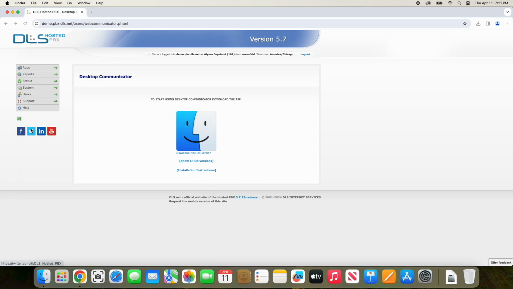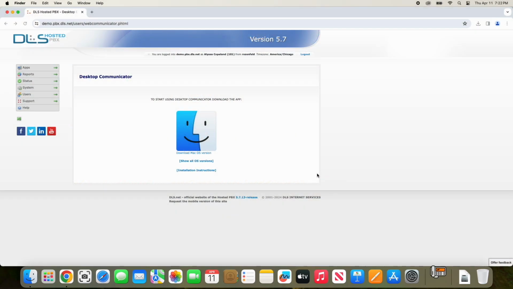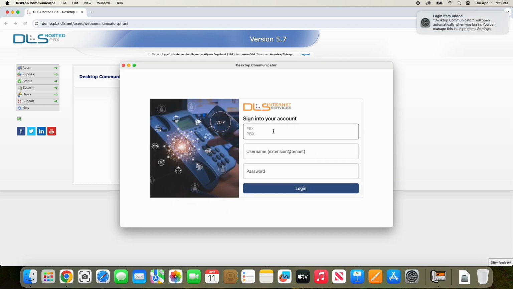Open the communicator. Here, I am using a Mac, but in Windows, you can easily find it in your Start menu. The app will prompt you to log into the hosted PBX again.